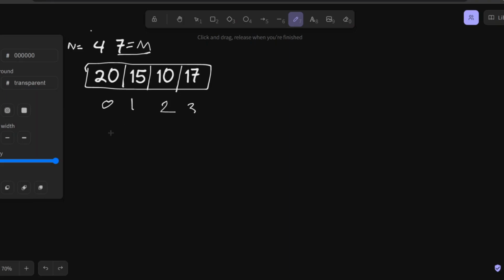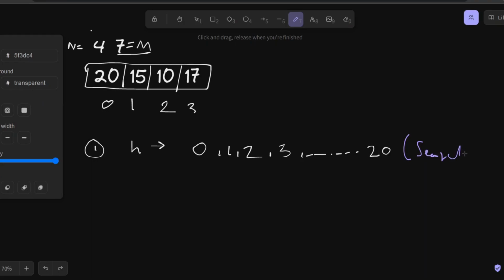So how can we do that? First, identify where our height can be. Our height can be between 0 and the maximum height of the trees. So h can be between 0, 1, 2, 3 up to the maximum height, which is 20, so up to 20. So we have just identified our search space. This is our search space, and on this search space we will apply binary search.